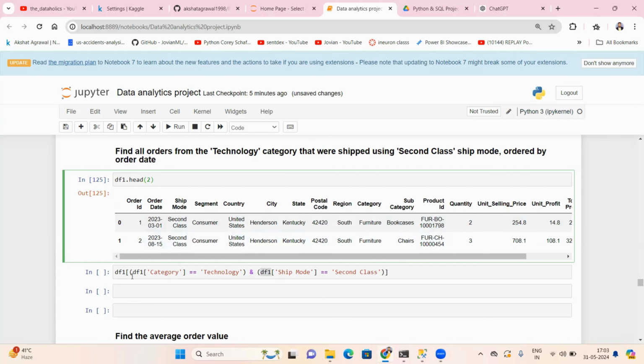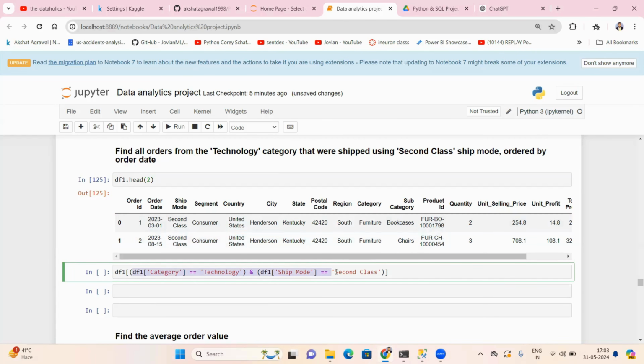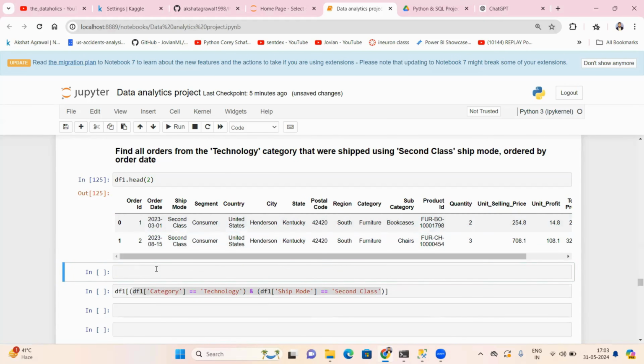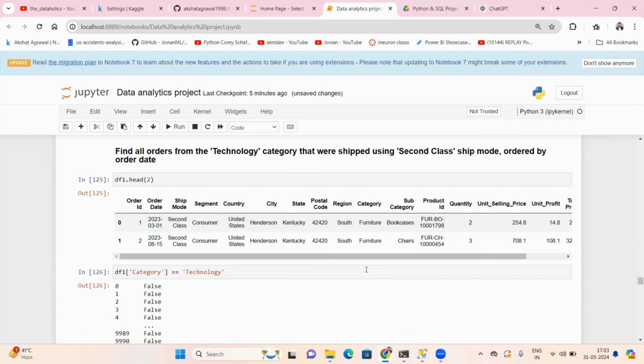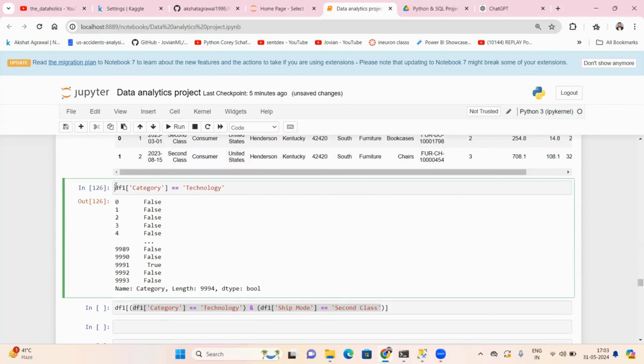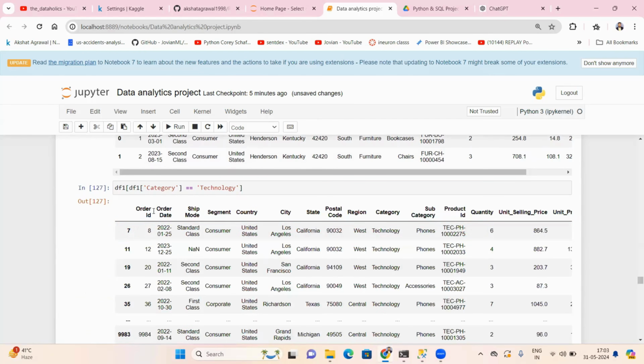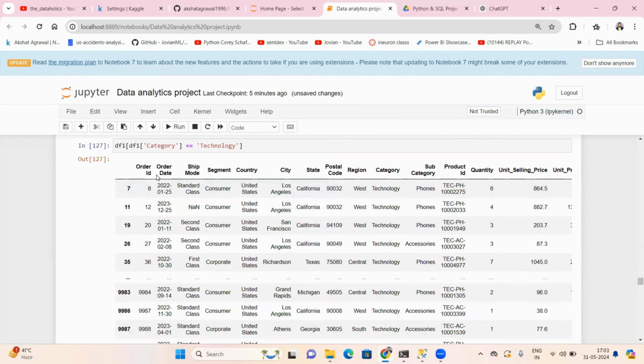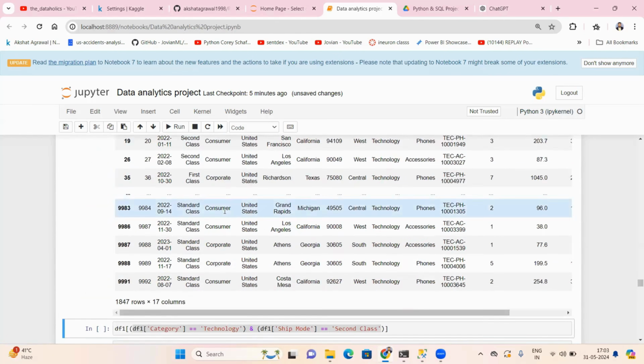So what I can write is like this. Let me just first break it down for you from here. First, we can see the orders for all the technology categories like this: df1 in brackets, when the value is technology, just give me all the orders. So these are all the orders where the category is technology.